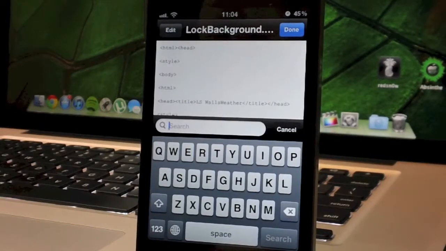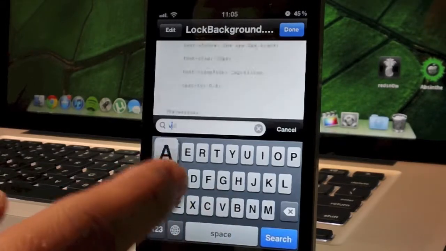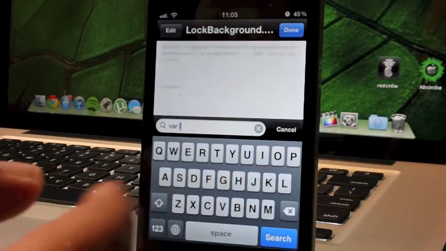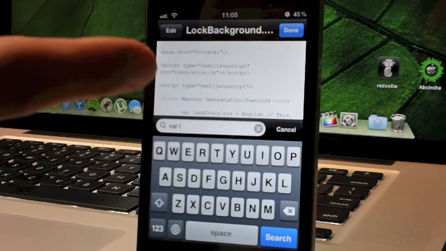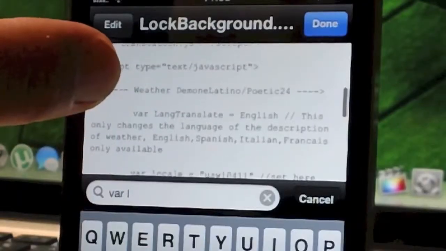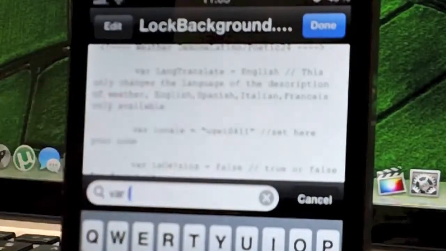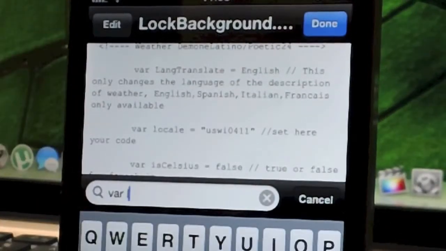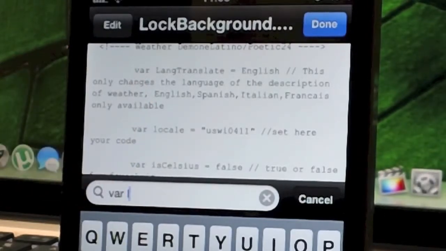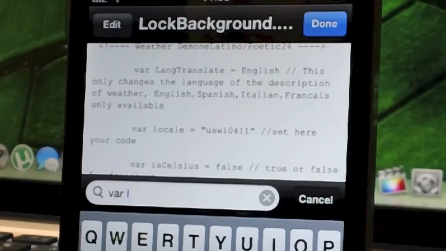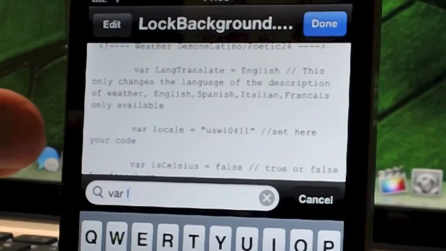Now this is generally the same thing for every HTML based theme. So what you're going to want to type in is var space L. And after you do var space L, you can usually just scroll down a little bit and you'll find var local, which is basically location. And then right there in the quotations is where you input your Yahoo weather location code. So as you can see, I have changed this theme. My location is USWI0411, which is Madison, Wisconsin. So that is where you input your weather code to change the weather location for the widget.